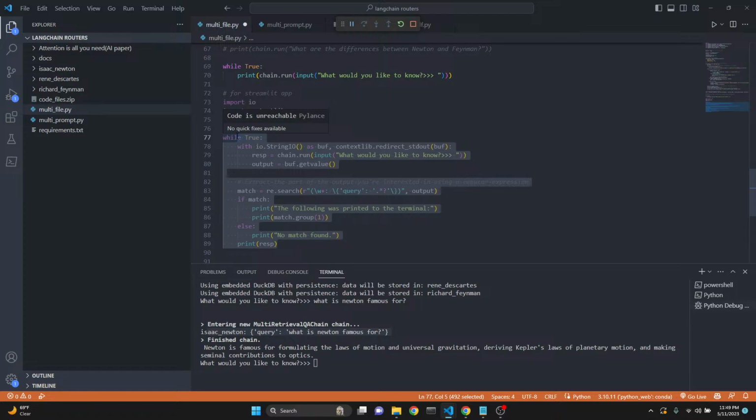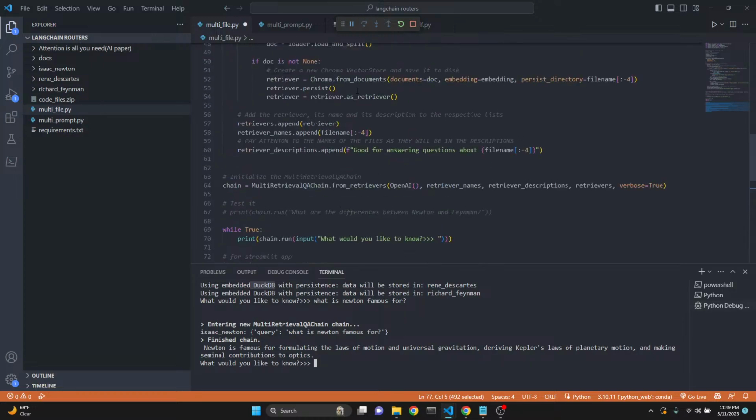Then DuckDB. DuckDB is just something that ChromaDB uses. Yeah, it just says DuckDB, but we are using ChromaDB. See, Chroma from documents, but Chroma somehow uses something called DuckDB.